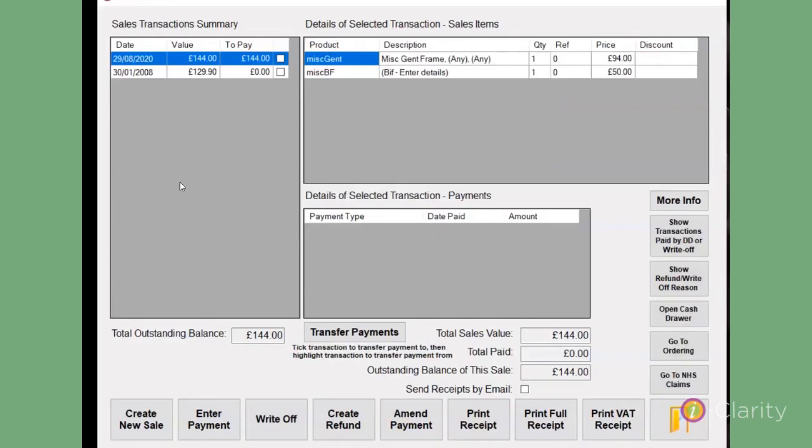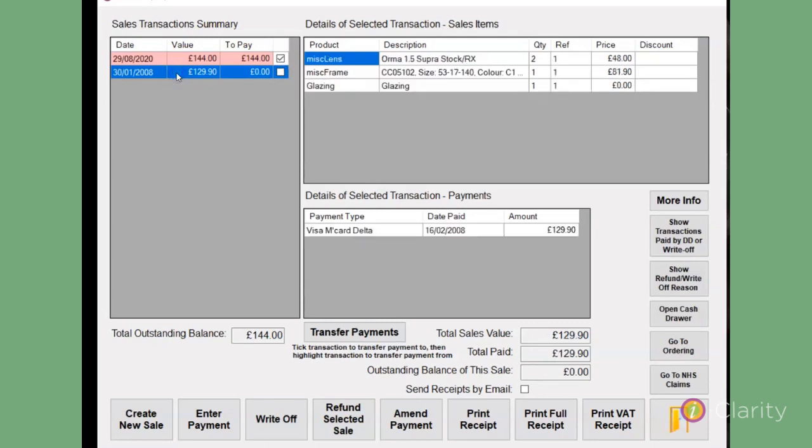In this example, the patient needs to pay for an upgrade. Tick the box next to the redispense on the till and highlight with a single click the original dispense that the patient has already paid for. Then click on the Transfer Payments button.